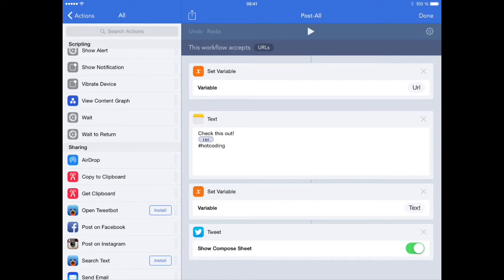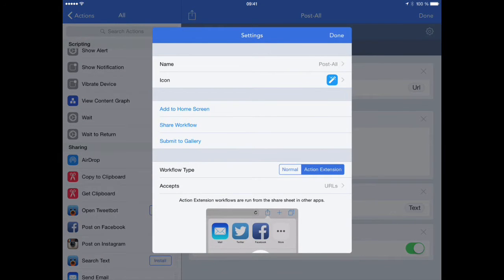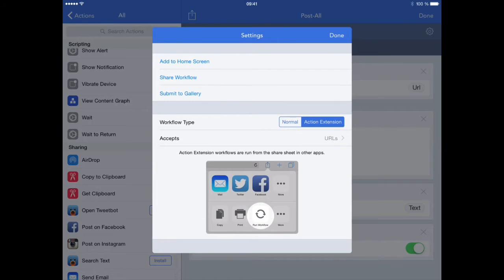I created this script, and it does accept a URL as an input because each workflow you create, you name it, you give it an icon, and you can add the script to your home screen so it will look like a native app, or you can define it as an action extension, meaning it will be available from the sharing menu like in Safari.